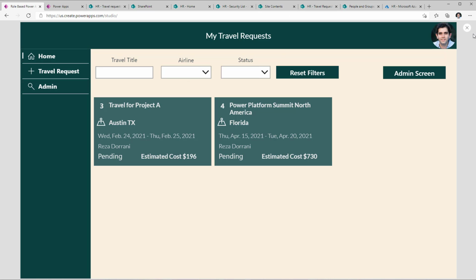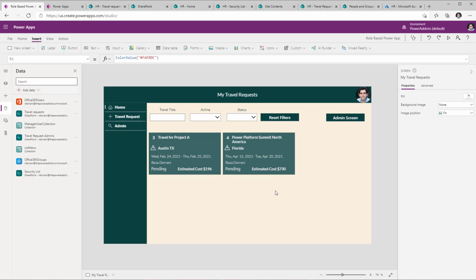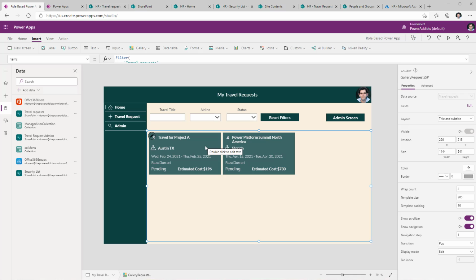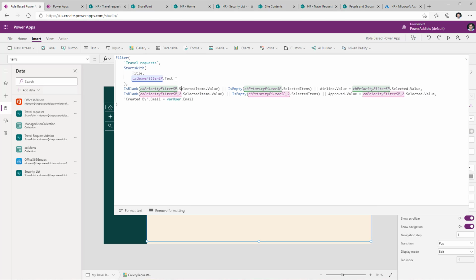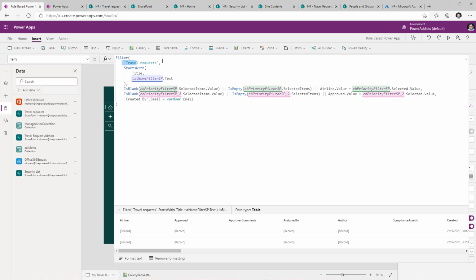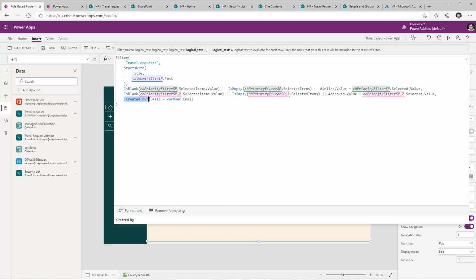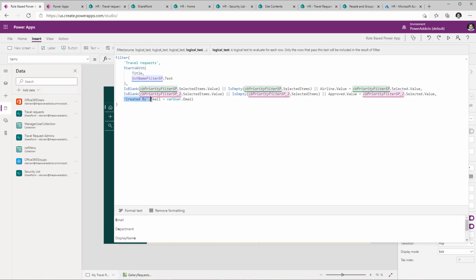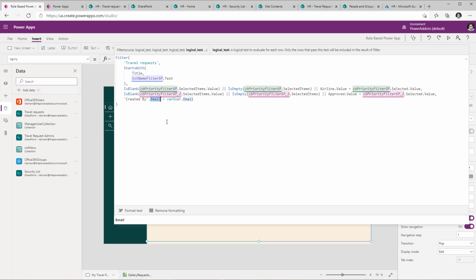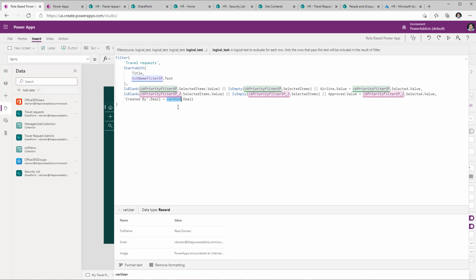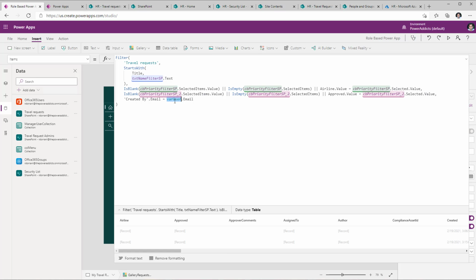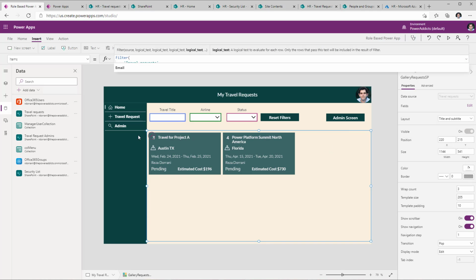So on the home screen, my travel requests, how am I just showing the current logged in user's requests? Well, right here where I'm filtering the data from my gallery, I have a very simple condition. Of course, I have additional filters here, but the main filter is Created By.Email, that's the column in SharePoint that holds the created by user's information. So get the email of the created by user and check to see if this matches a variable that I'm setting, and I'll show you where I'm setting this, var user.email. And because of this condition, it only shows me the records for the logged in user.